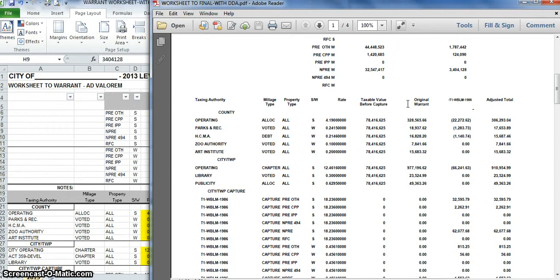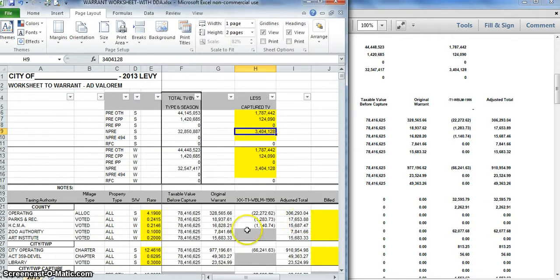So to add pennies, you would just click in the cell that you need to add it in, and then up here at the end of the formula, in the formula bar, you would just do plus 0.01 if you need to add a penny, or minus 0.01 if you need to subtract.